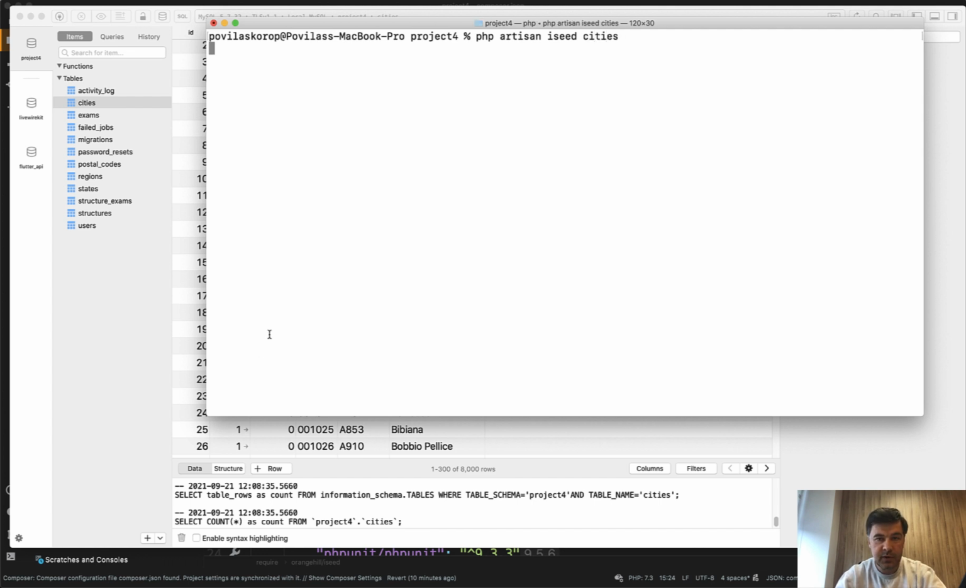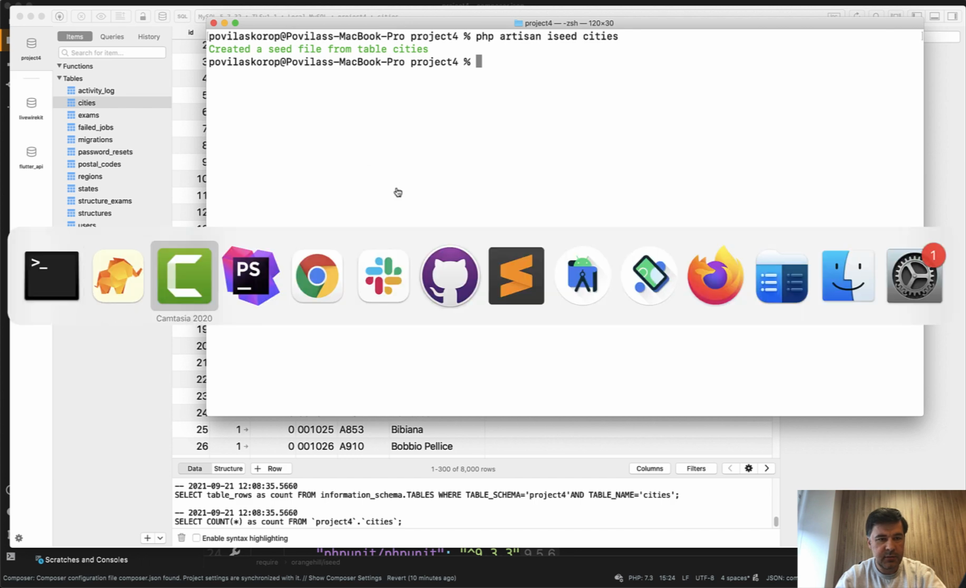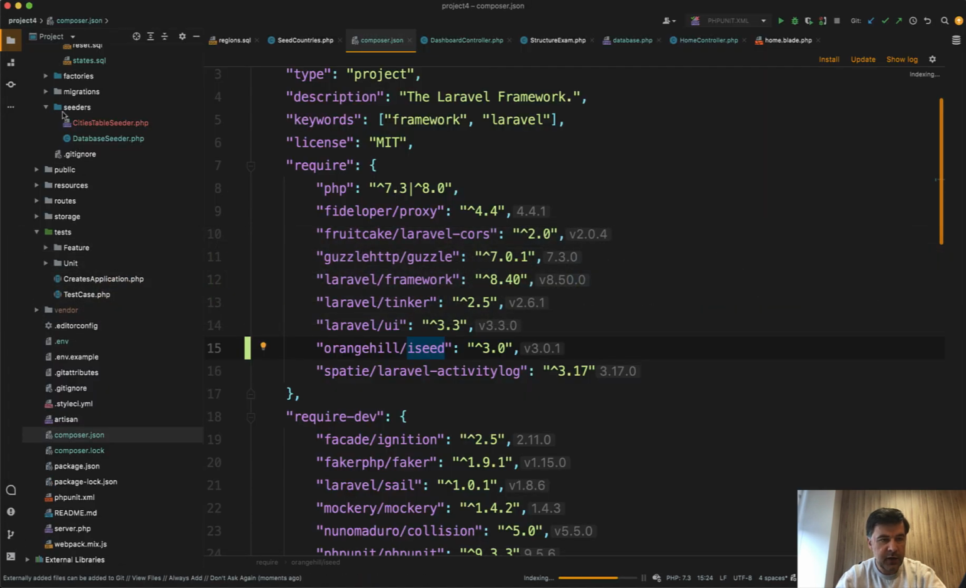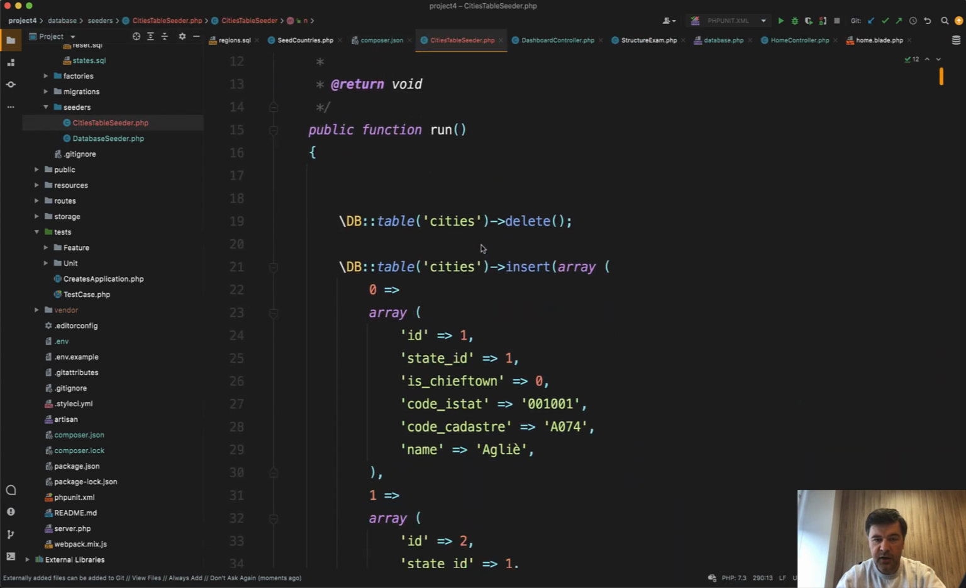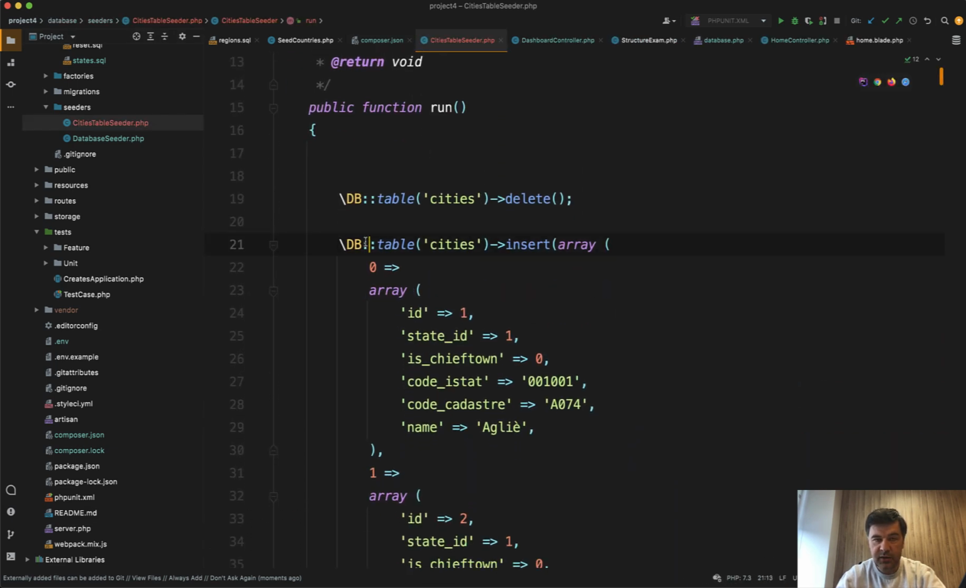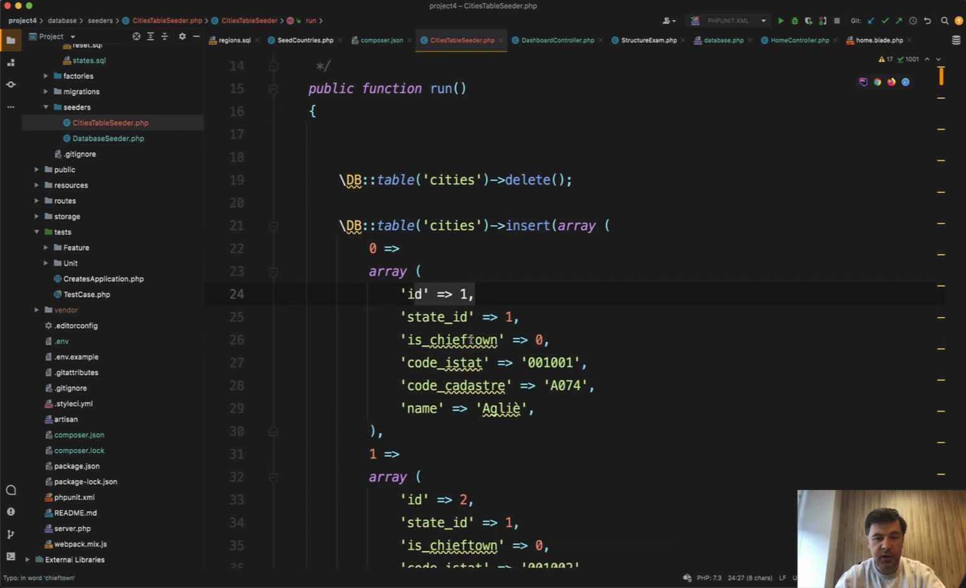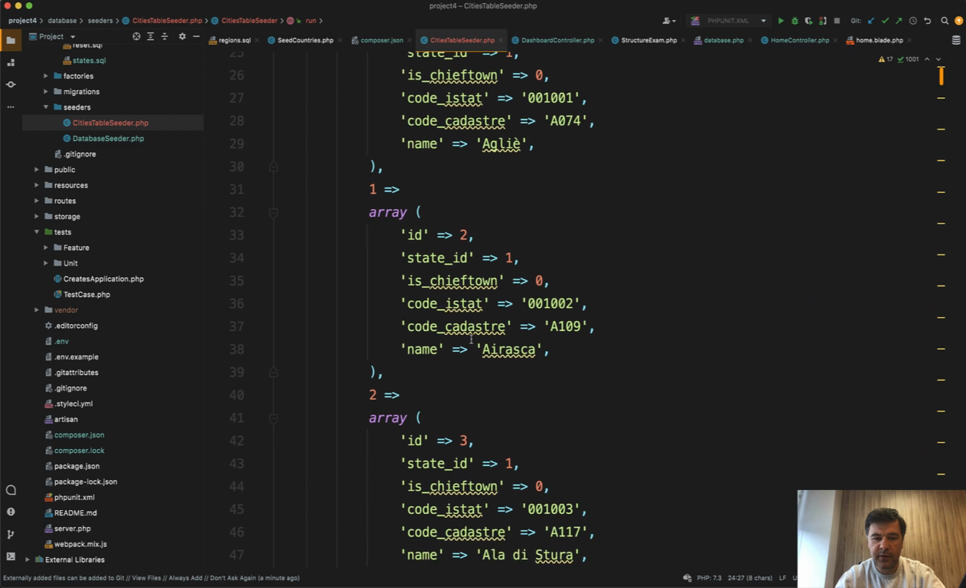What would be the result of that? It takes a while for 8,000 rows, but it's still pretty quick, and we have a new file, database seeders cities table seeder. Here we go, the seeder, and it works with the DB directly, so it doesn't use the city model or eloquent to avoid any eloquent magic happening behind the scenes, like attributes, like observers and stuff like that. So it inserts the data with DB query, with IDs hard-coded and not auto-incremented, so everything as it was.